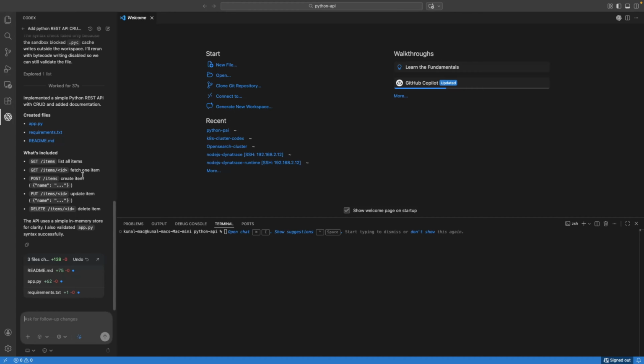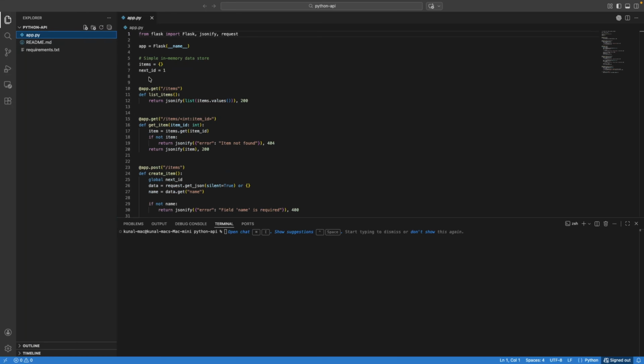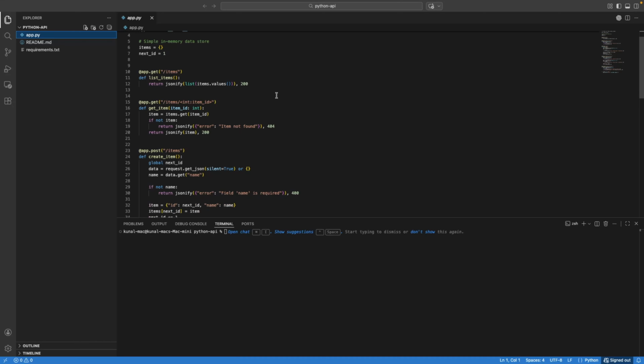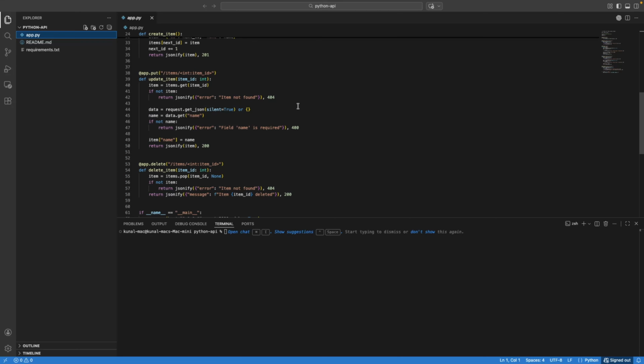So you can see the Codex agent has generated 3 files: app.py, requirement.txt, and the readme file. When I click on the Explorer on the top left corner here, you can see all the files are inside the folder which we have created. Okay, so we have app.py, readme.md, and requirement.txt. If I go to app.py, you can see the code for the REST API.